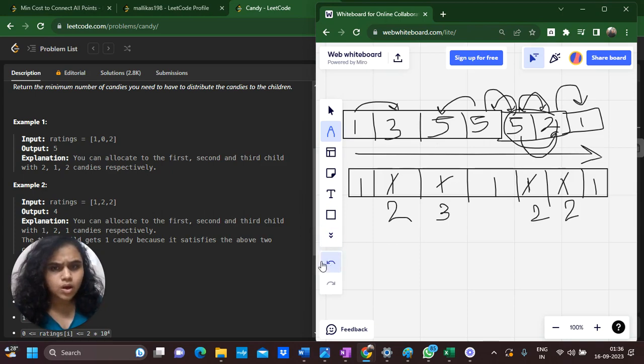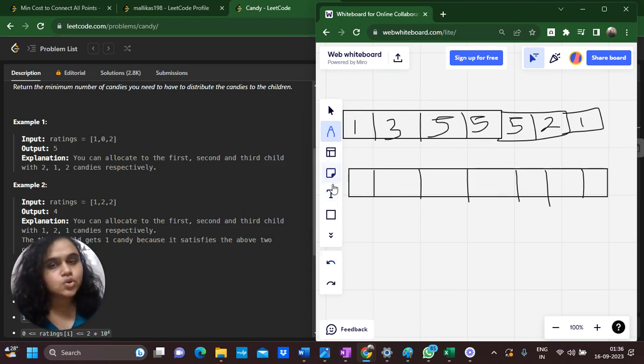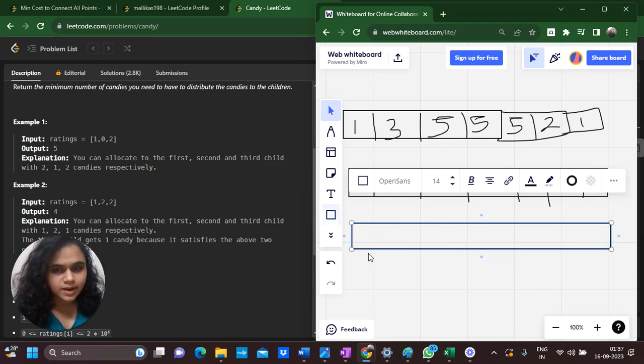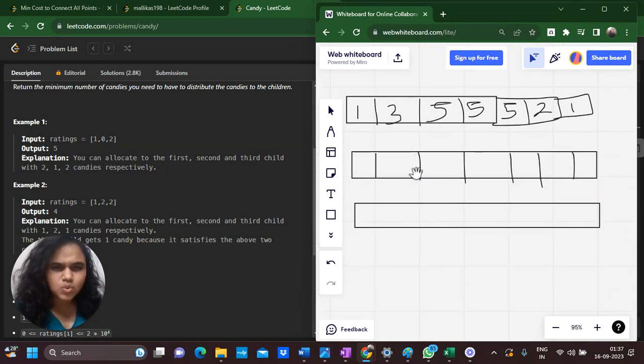Okay, now which approach will work, let me tell you. So what we'll do is, let me remove everything. Now we'll create two arrays. Let it be a left array and a right array. Okay, now I want to move it a little bit downward. Can I move it? Okay, let me figure it out later on.